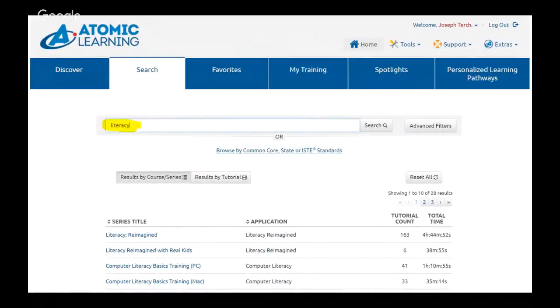Maybe you don't want to learn about Google Apps, so you want to learn about literacy. So you click on the search bar and you can type in literacy, and then it'll bring up all of the courses that are currently written for literacy, what application they're using, how many tutorials are on there, and approximate total time. So you'll be able to know that, all right, if I only have 45 minutes in my planning period, maybe I'm going to do this 38-minute course. But if I have half a day or a longer day, I'm going to try to do this 4-hour course. Again, totally up to you, customizable. Everything you do is tracked, so your total hours are tracked. As you earn certificates, you'll get certificates.